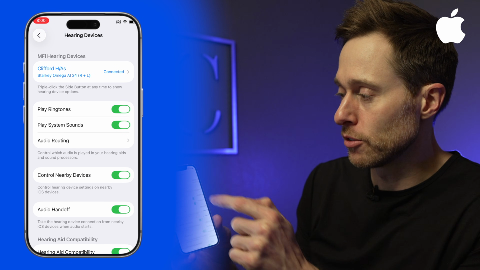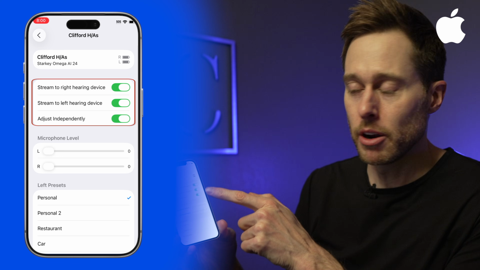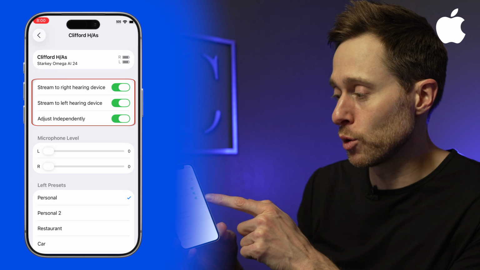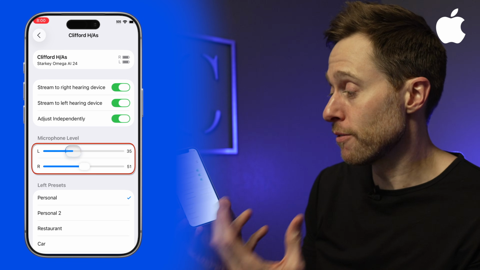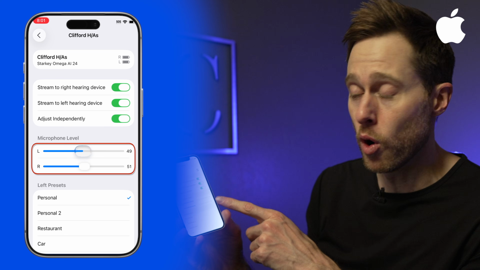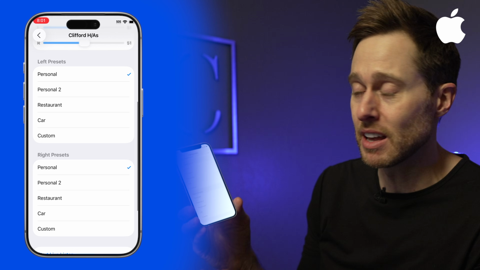We can tap on Clifford's hearing aids. And here, it basically takes us to where we want to stream audio into the hearing aids or not, whether we want to adjust the hearing aids independently. We can set up our microphone level, so this is our volume level. Right now we have it set at 51 in both of the hearing aids, and then we can actually adjust in our different preset programs here.